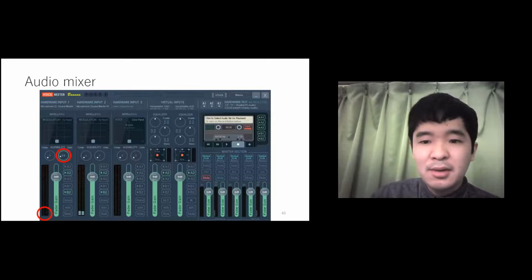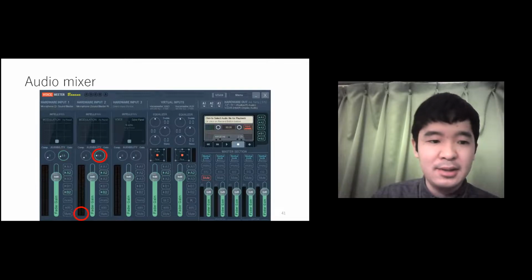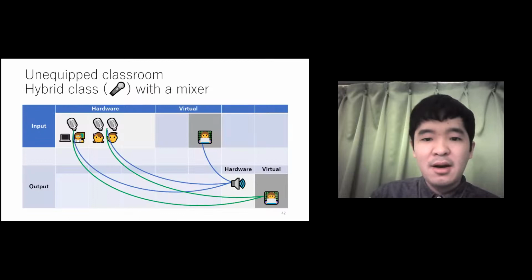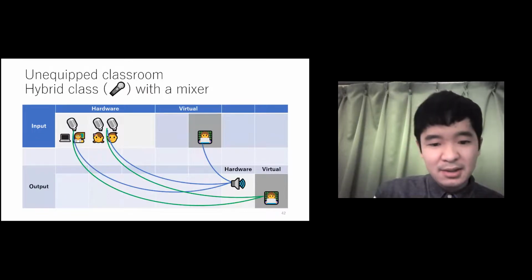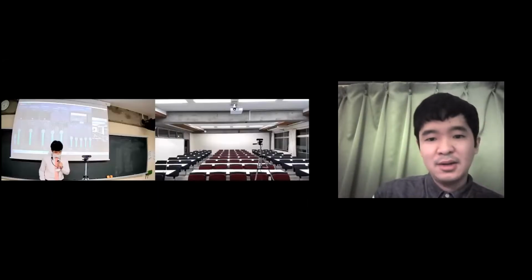Okay, we can also set a noise gate to clear audio. Now we don't see anything in the audio level meter here, like this. Okay, these are the minimum settings. Okay, so let's check with a video demonstration.